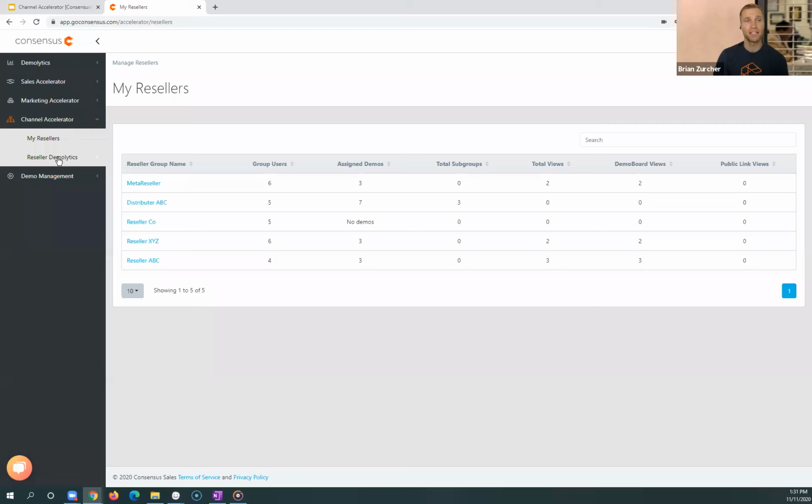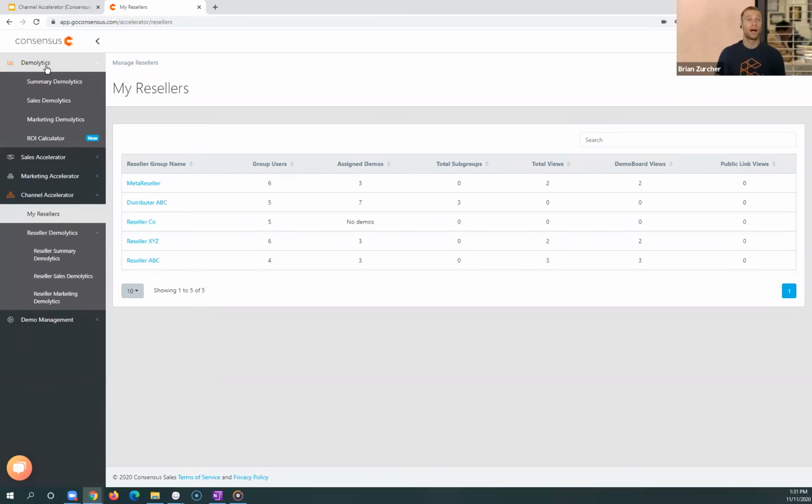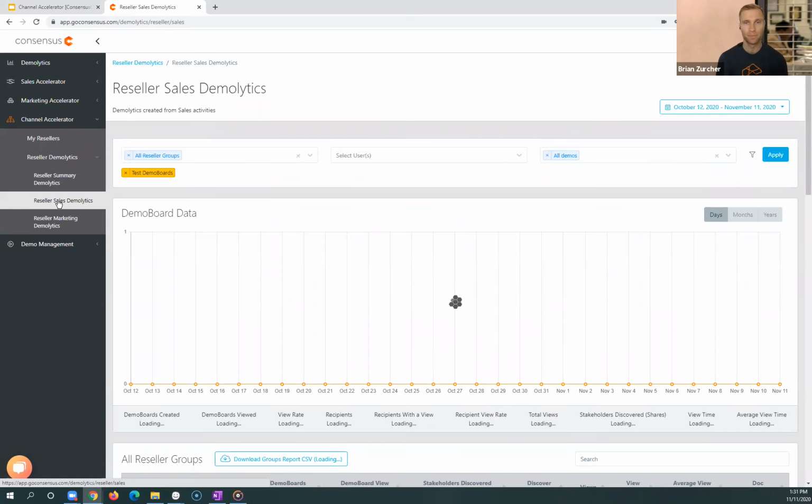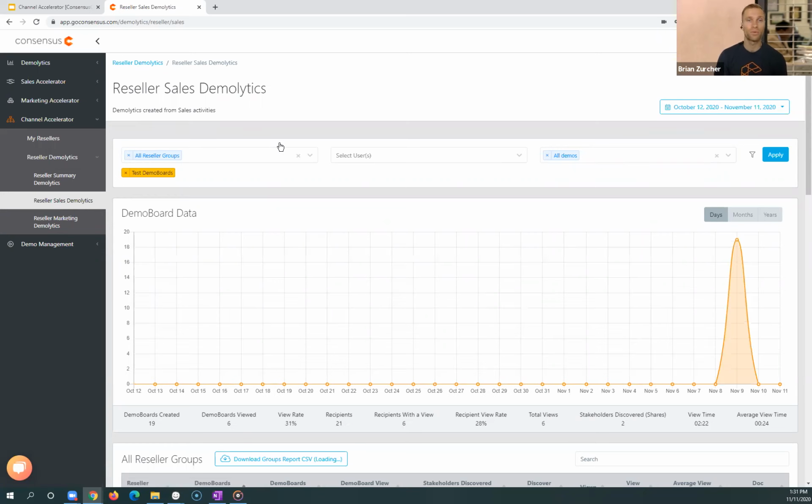Now, underneath this, I see reseller demolytics. And just like you have inside of your internal account demolytics, you can see there's a summary, a sales, and a marketing demolytics. And this is where I can jump in and see a lot of stats about my different reseller groups. And again, what's nice is let's jump into the reseller sales demolytics as an example. By default, it's going to show all reseller groups because I'm an admin and I have access to that. If I'm just a reseller group owner of one group, then it's going to limit me to just the groups I have access to. But as an admin, I can now see all groups.